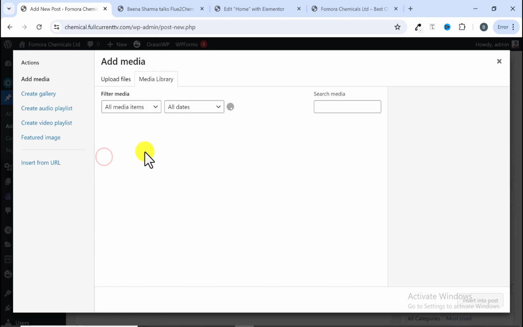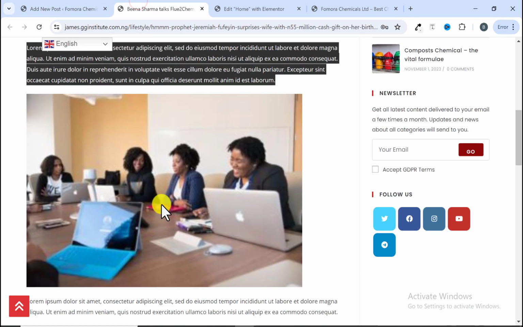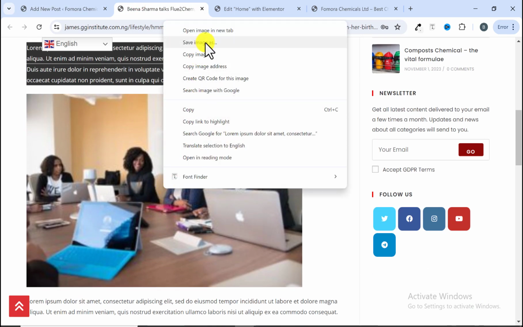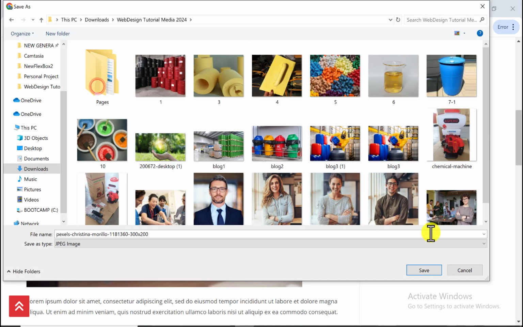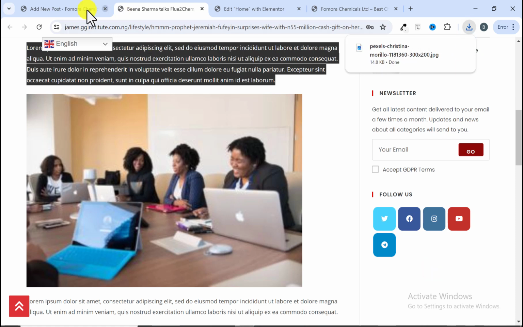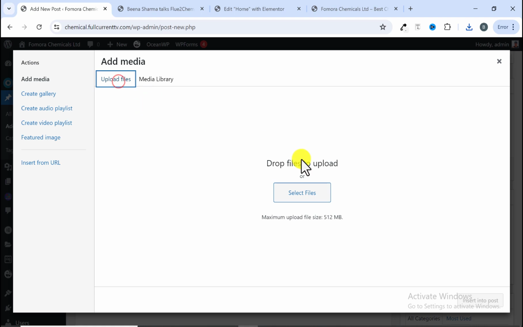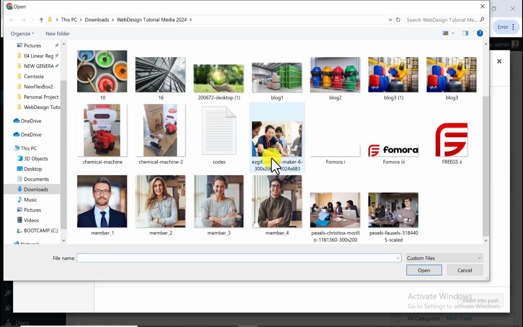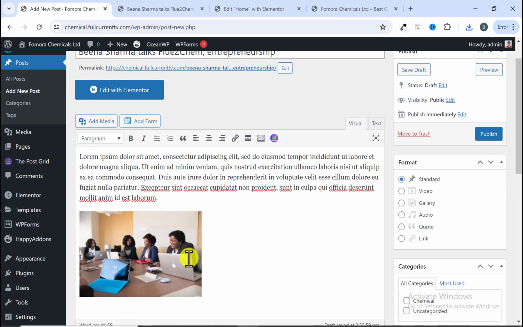I'll click on add media. Nope, let me come to the next line first. I come to the next line, I click on add media and add this picture. So I'll just save this image as, I'll bring it here and save it here. So I come here, I click on add media, upload files, select files, and I need to look for that picture. See it here. I just click on open and I just insert this picture into the post.